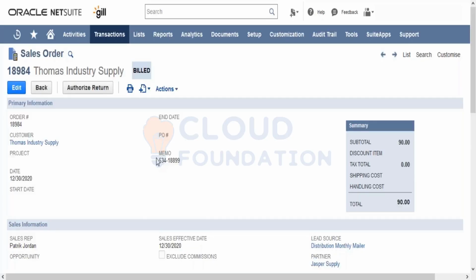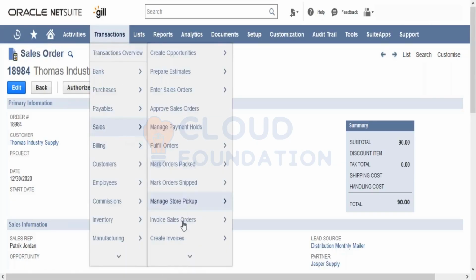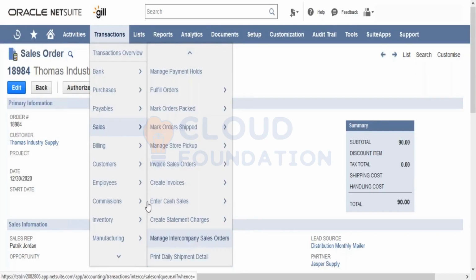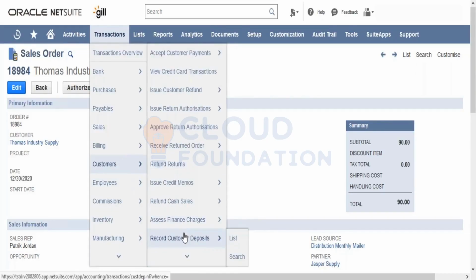Now moving forward on the purchase side as well, we saw that in case there is a defective item and we want to return it, we can return it by creating a vendor return authorization. Similarly, on the sales side, the customer can return a particular item to us. I can go to that sales order and click on authorized return, or I can go to transactions, sales, and here transactions customer, and I can click on issue return authorization.